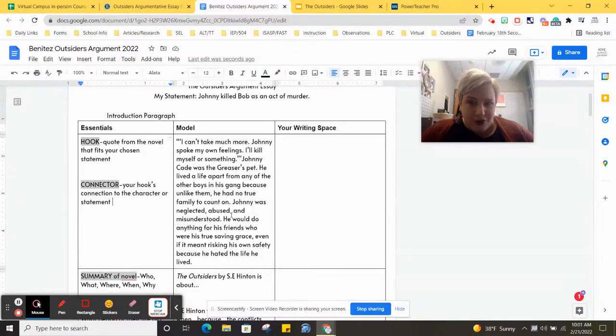And then I explained who Johnny is and kind of his background and how it connects to why he shouldn't be held responsible for the death. I said, Johnny Cade was the greaser's pet. He lived a life apart from any of the other boys in his gang because, unlike them, he had no true family to count on. Johnny was neglected, abused, and misunderstood. So I'm kind of touching on this PTSD. He would do anything for his friends who were his true saving grace, even if it meant risking his own safety because he hated the life he lived. So I'm kind of prefacing the fact that, like, this is a good kid, right? He has trauma. He wouldn't do this purposely, right? I'm kind of like leading up to my claim.